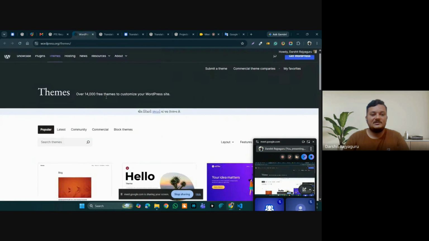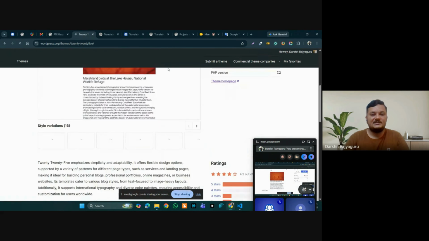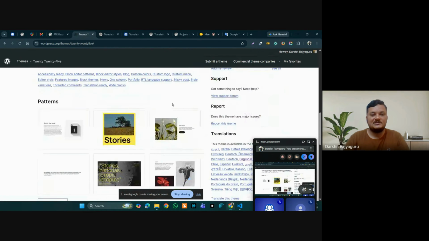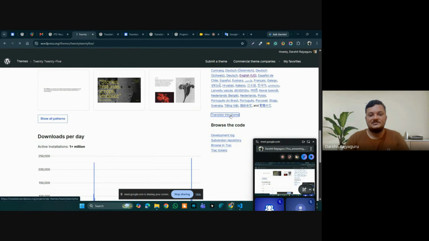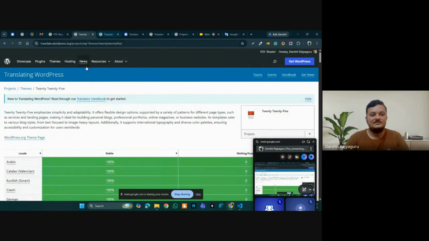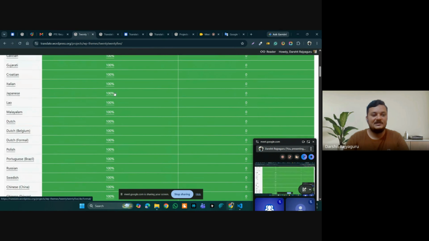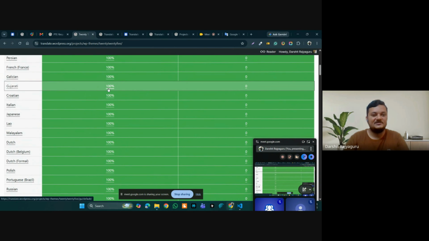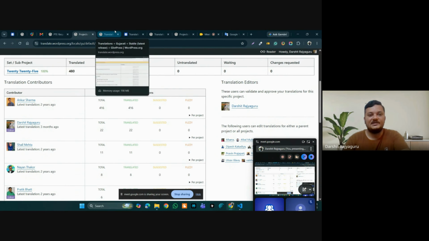In the same way, we can contribute to the theme as well, like our 2025 themes. Inside that we can get the translation option. There's a translation of the theme, and similarly a list of all the languages and how stable each one is. For example, 100% completed. Nothing is remaining yet, but we can filter by remaining or untranslated strings, so we can continue to translate that script in our languages.